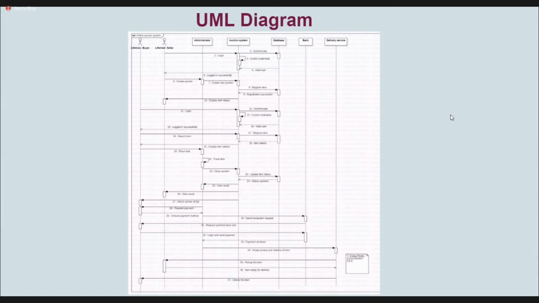After verifying that, the administrator assigns a pickup and delivery of the item to the delivery service. The delivery service picks up the item from the seller and delivers it to the buyer. This is the process of the online auction system.